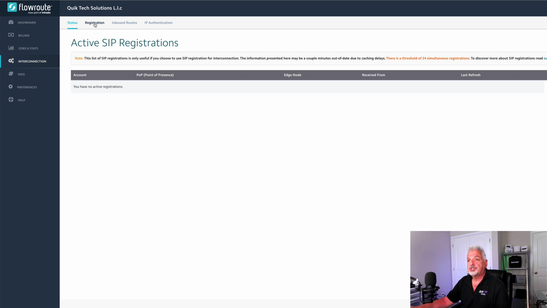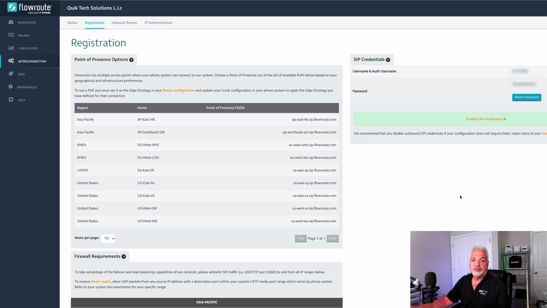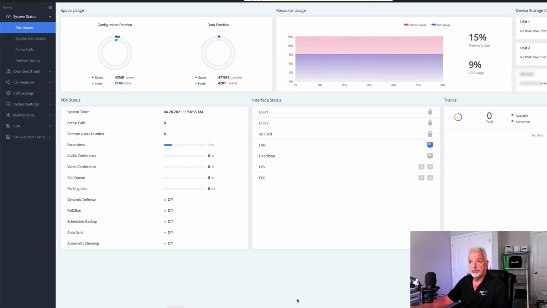I'm going to click on registration, and you'll see here there's some bits of information that we need to get from the provider so that we could set up the trunk on the UCM. So we're going to need our username and our password, and then we're going to need a host name. So we're going to select from the list of available hosts, and I'm going to select the United States East Virginia region. So let me copy that. And let's jump over into our UCM.